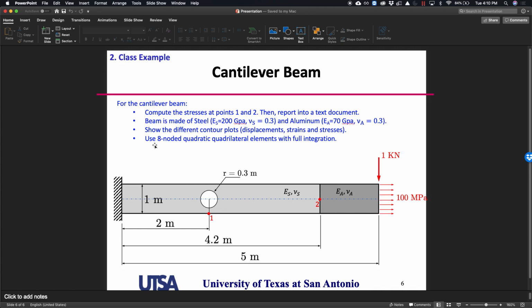So this is our example. I'm going to take this cantilever beam that has a hole, and it has a pressure and then a point force here at the end. We are going to take this beam into Abaqus, compute the stresses and displacements, and then report the stresses in some particular locations, which are things that I'm going to ask you to do during the homework, okay? In particular, I'm going to ask for the stresses at this point 1 and at this point 2. This is what we are going to do today.